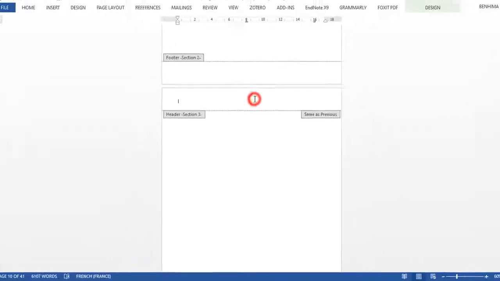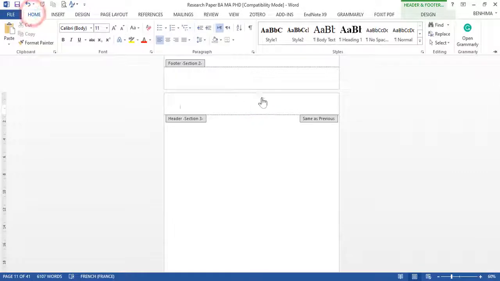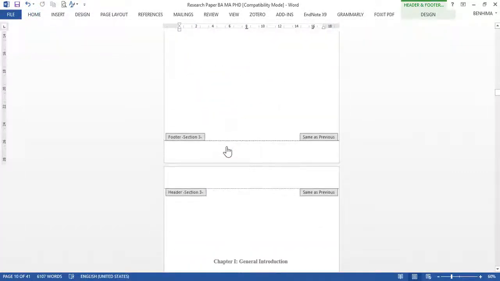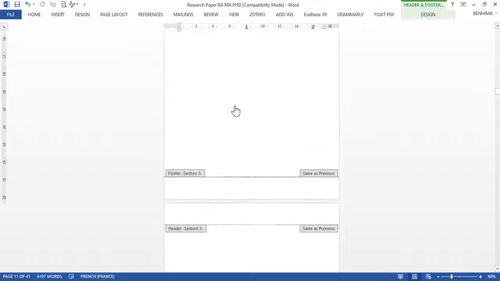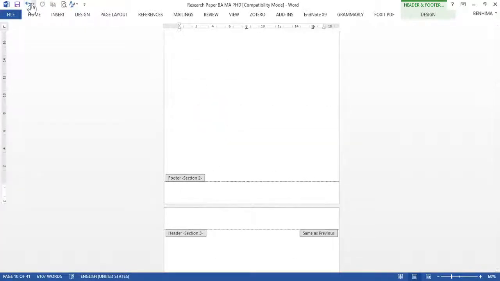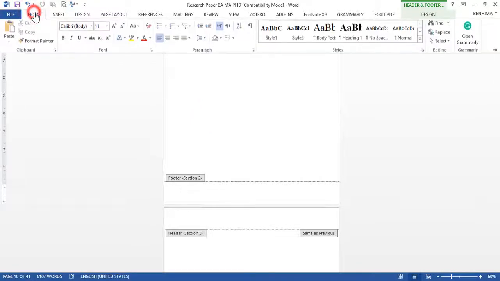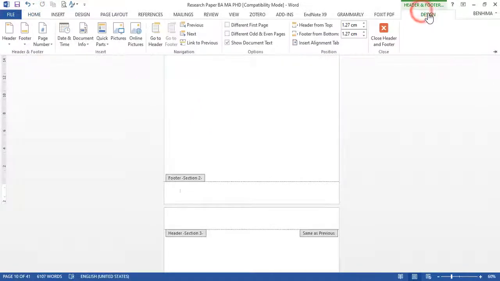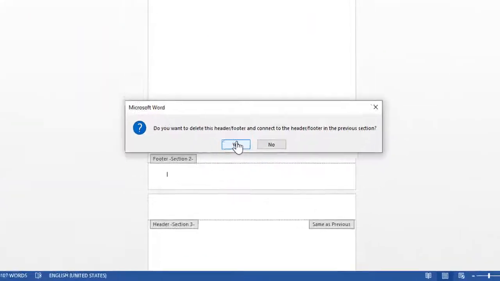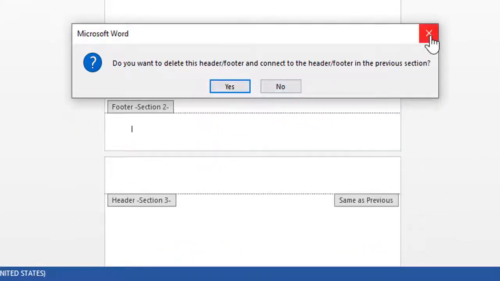What we are going to do is separate this page so that it will not be numbered with the others. I'm going to show you how we can do that. In this section, we are going to find Link to Previous. You should unselect it. If you find it linked, you should click on it.